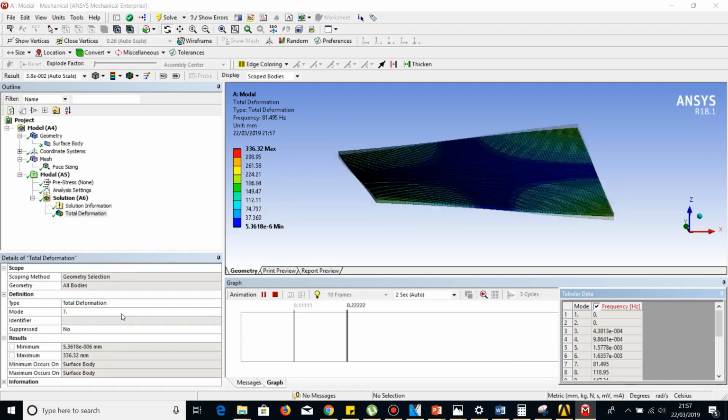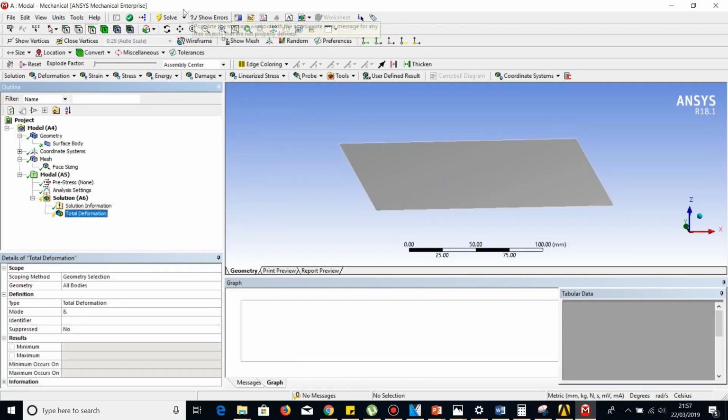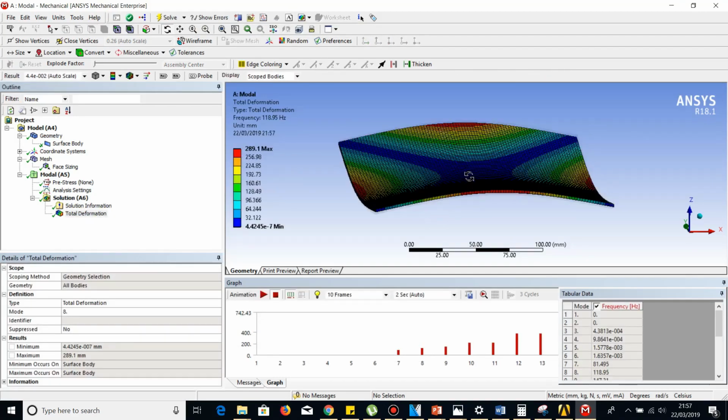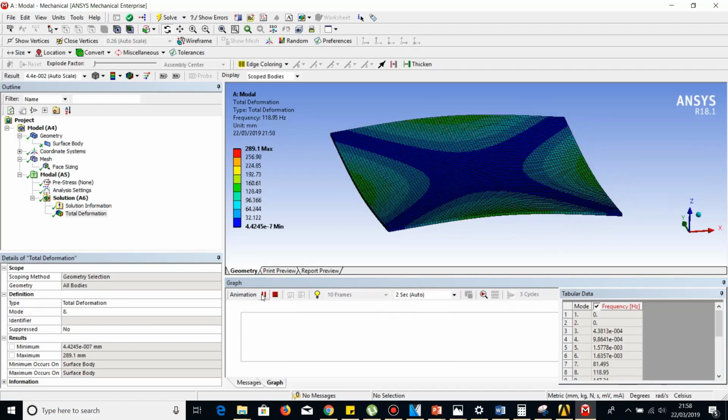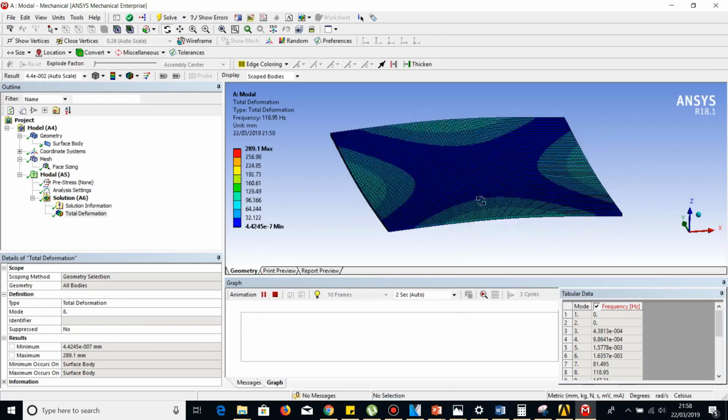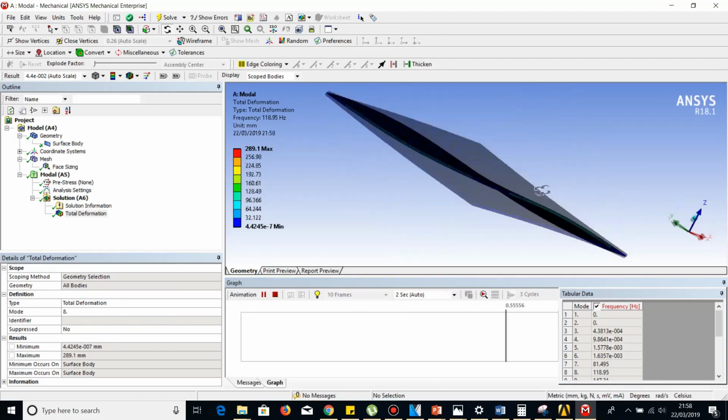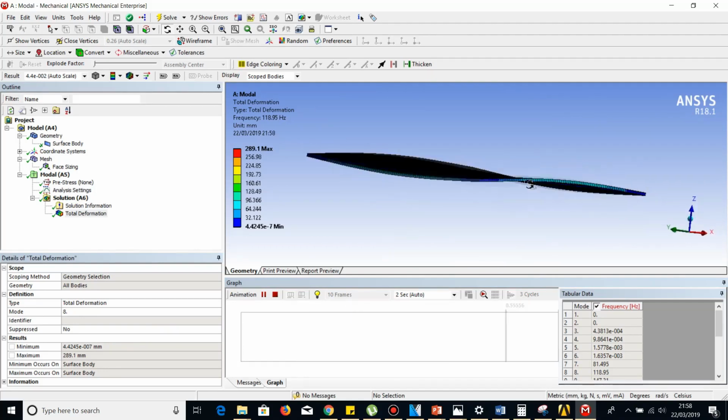Then I'll go to 8, to see the second structural mode. So you can see the second structural mode here. Actually there will be two waveforms in this second structural mode. If I animate it, you can see two waves going on here, two waveforms.